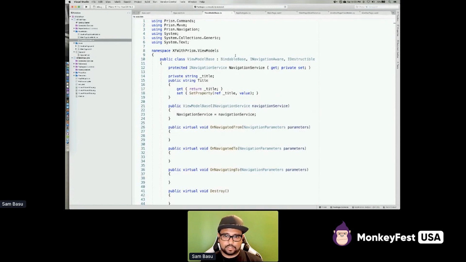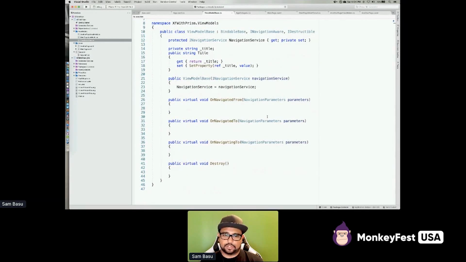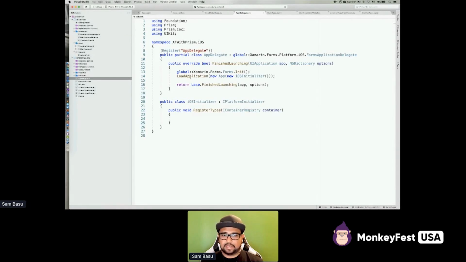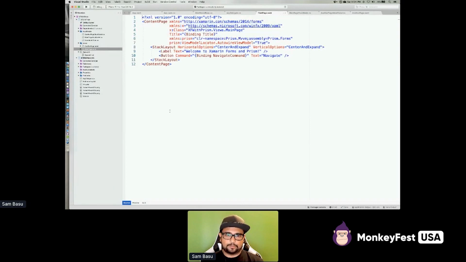They have a view model base, which inherits from things like BindableBase and INavigationAware. So it has that awareness of exactly what a navigation service should be. And then you have methods to override, like OnNavigatedFrom, OnNavigatedTo, and Destroy. So navigation service is nicely built in. Messaging is built in. App delegate, this one essentially just does the Xamarin.Forms init and starts up your application. If I look at MainPage here, this is kind of page 1.